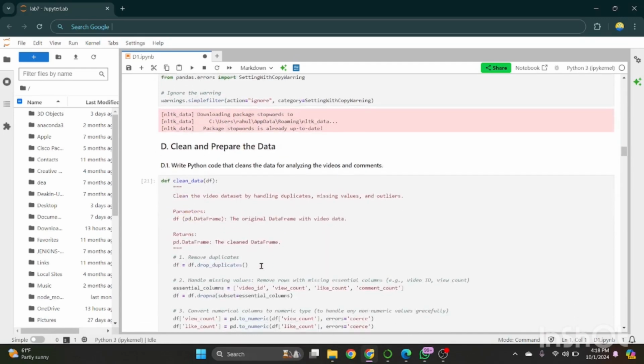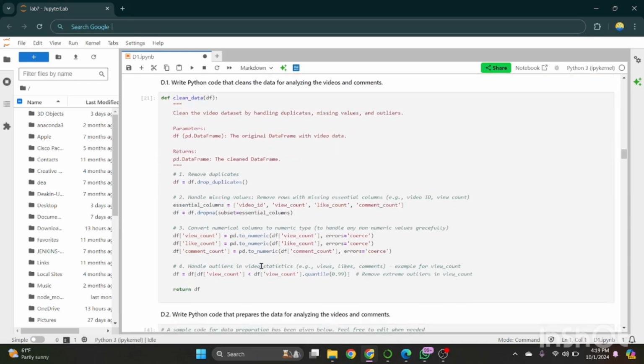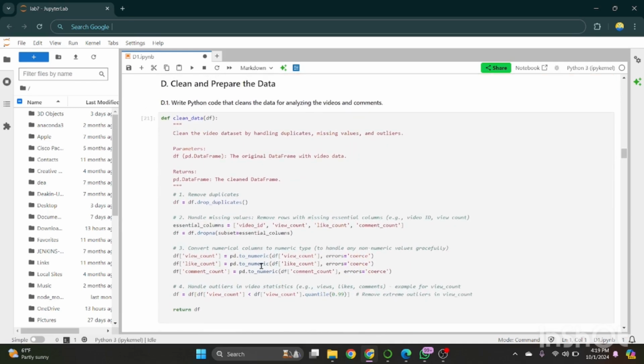The goal was to clean the video data set by removing duplicates and handling the missing values, ensuring numerical columns. We have used the df.drop_duplicates. This ensures no duplicate entries. And for essential columns like video ID and view count, rows with the missing values are removed using the dropna and subset. These columns are critical for analysis, and missing values could impact the result.